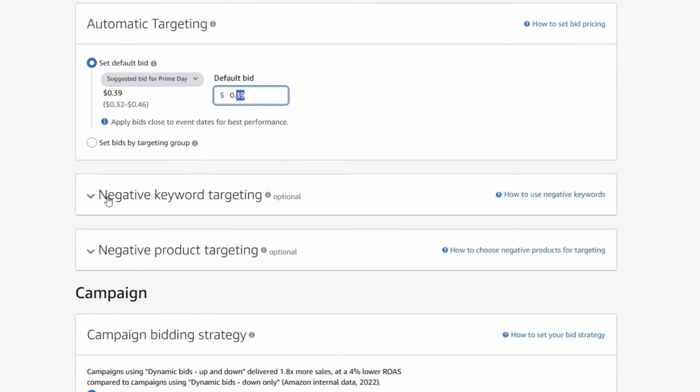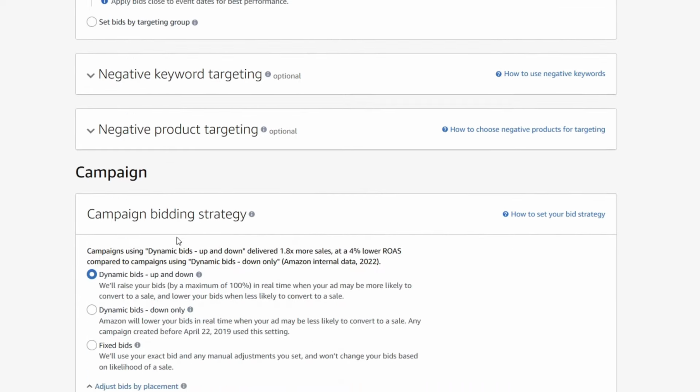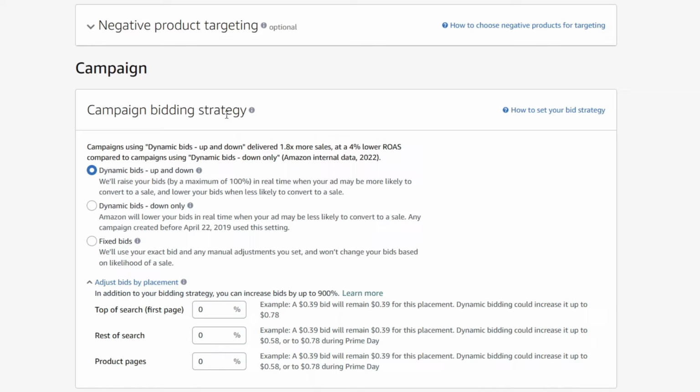Okay, so I don't ever worry about negative keyword targeting or negative product targeting. We don't worry about that. The two types of bidding strategy that I would recommend using are either fixed bids or down only. If you want to read exactly what these are, you don't have to worry about them too much, but you just want to make sure that you're not selecting the up and down, because that can literally double the amount that you spend per click.